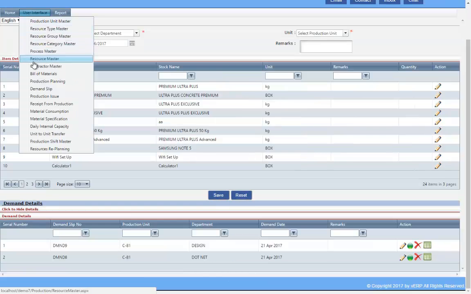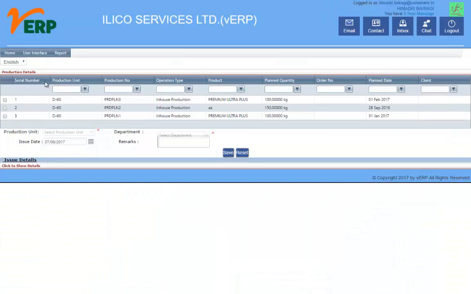Under user interface, we have production issue. Under production details, we have serial number, production unit, production number, operation type, product, planned quantity, order number, planned date, and client.